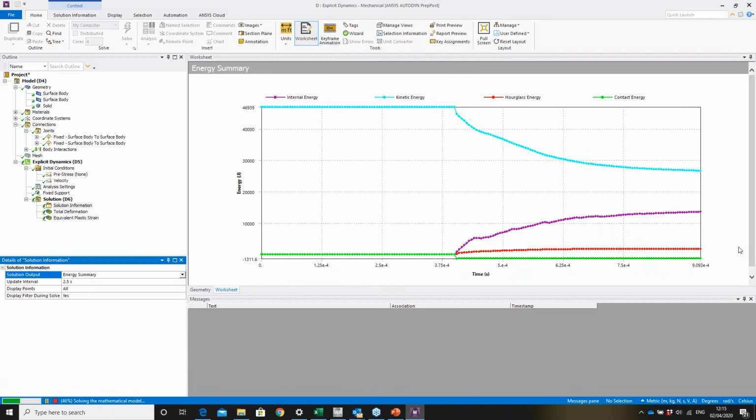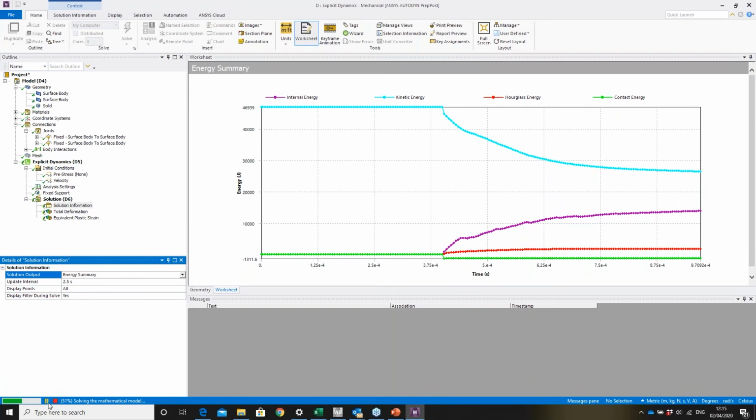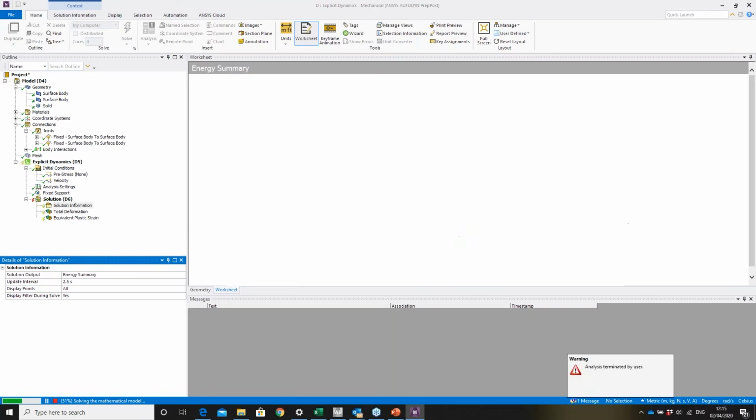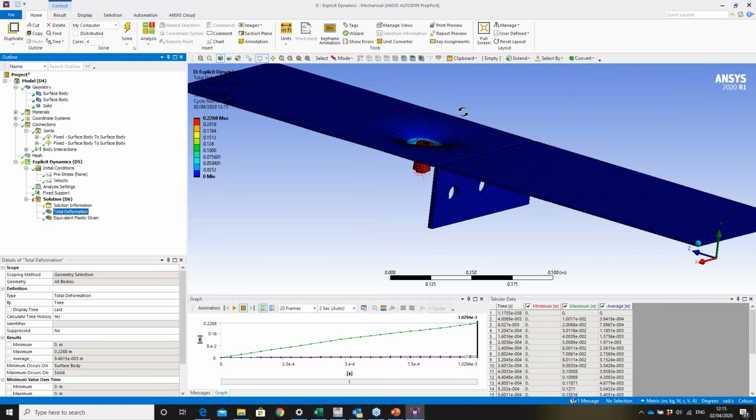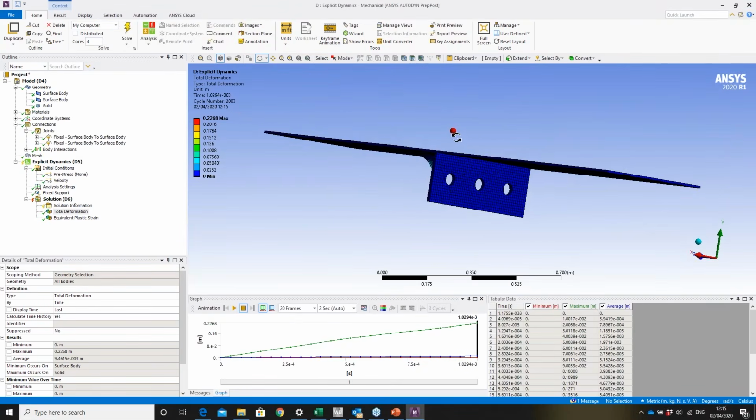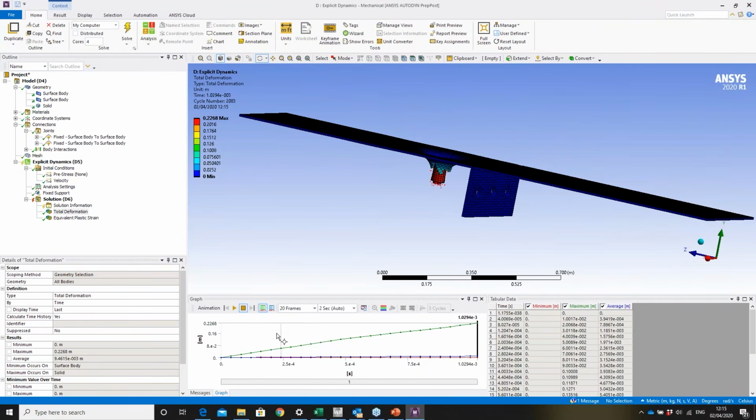Nearly finished. Should be finished in the next couple of minutes for those of you that have stayed on. So let's just stop the solution there. Let's see what we've got. And actually, in explicit analysis, it's quite easy to stop and restart the analysis. And here we can see the slug is just starting to punch through the plate. Let's just animate that result.